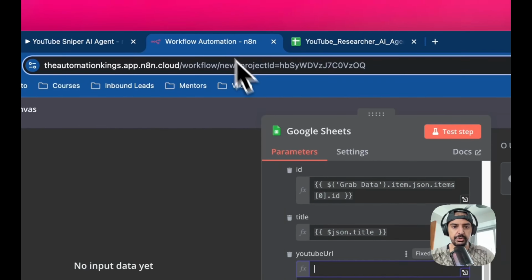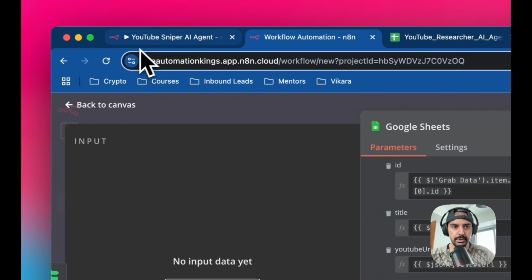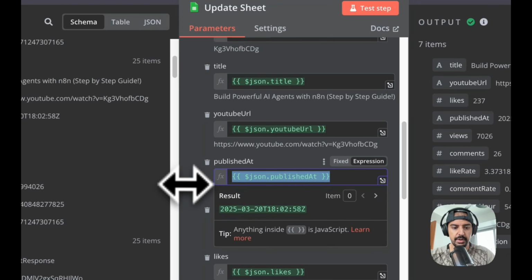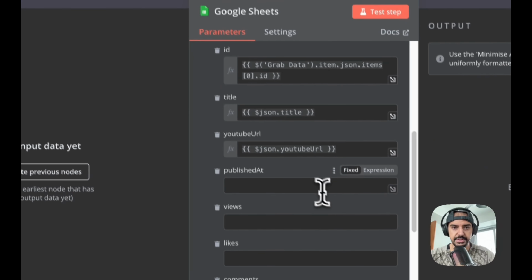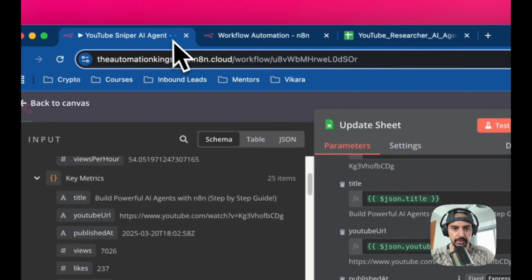And again, you're going to map this from the previous node, okay? I'm just doing this because I'm not running it inside of this one, inside of the build. And then this one here, published at, we're just going to grab that. We're just going to do all this. Tedious, I know, but you only have to do this once, okay? Once this is built, you don't have to do this again.